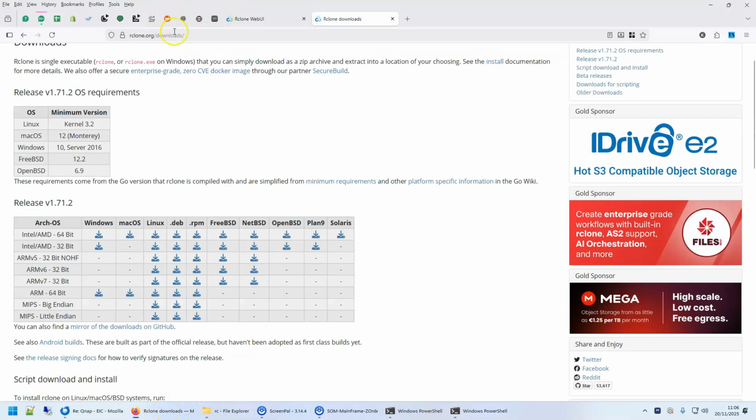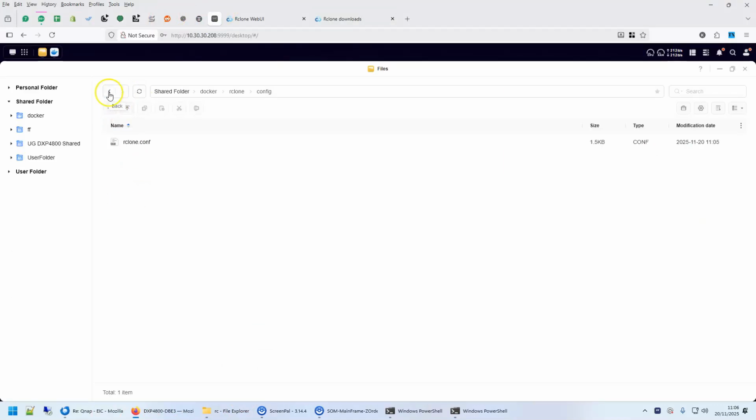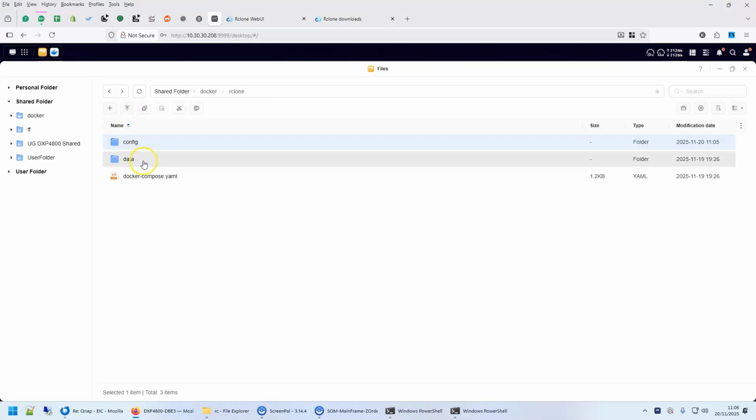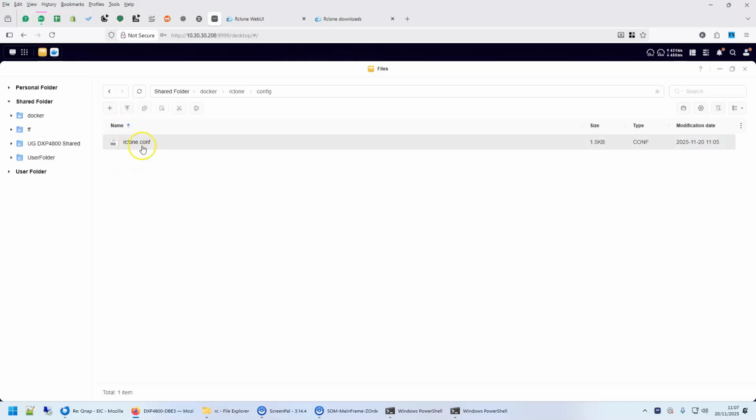Where I will copy it on UGREEN is in the data directory, in the config directory. So how we installed it, we created two directories. If you remember, data directory and config directory. Inside config directory, we'll find the default conf. Just replace that. This is it.